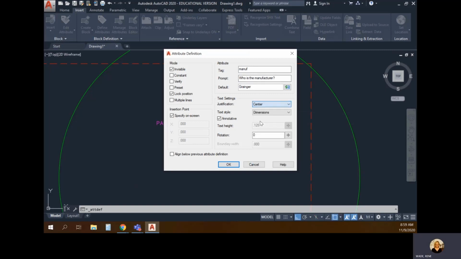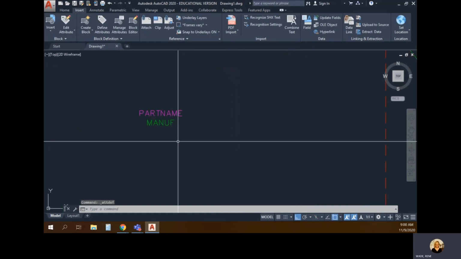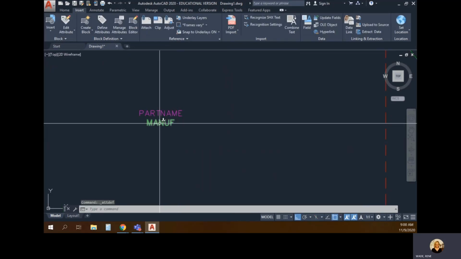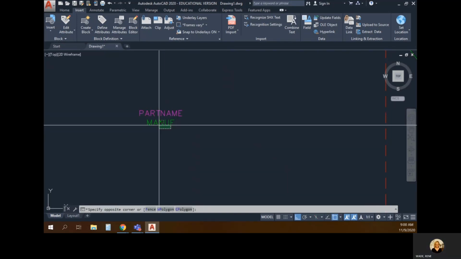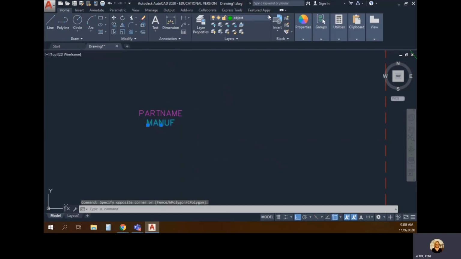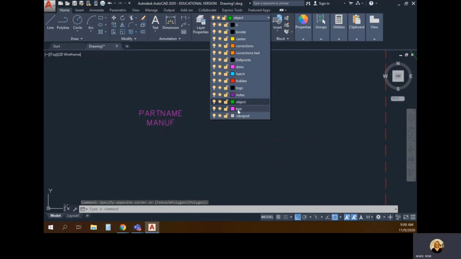This time to get everything to line up the way that I want it to, especially if I am showing all the attributes, I like to put a check mark in a line below previous attribute definition and click on OK. And it placed that one right underneath the original one. And you'll notice it's putting the actual tag, it's not putting the default or the question. Again, I need to move that tag to my text layer.